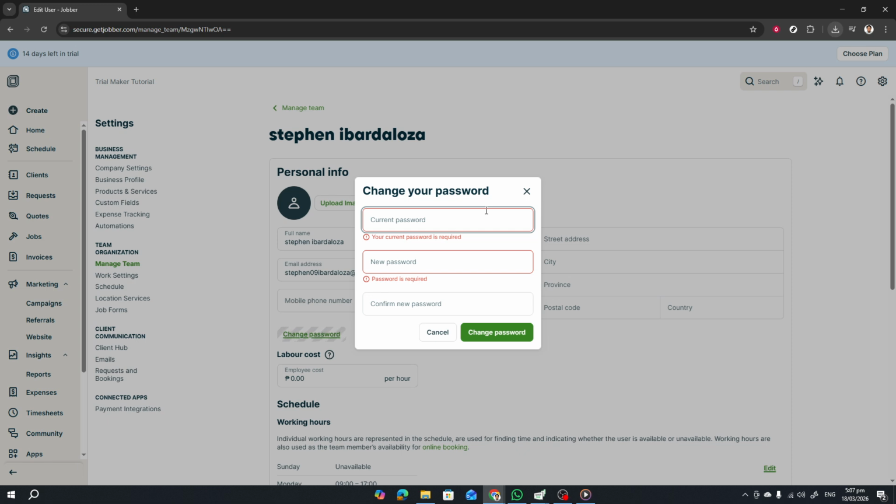Aim for a mix of uppercase and lowercase letters, numbers, and symbols. Avoid reusing passwords from other accounts and steer clear of easily guessed details like birthdays or pet names. A password manager can help you generate and store something both secure and memorable to you.